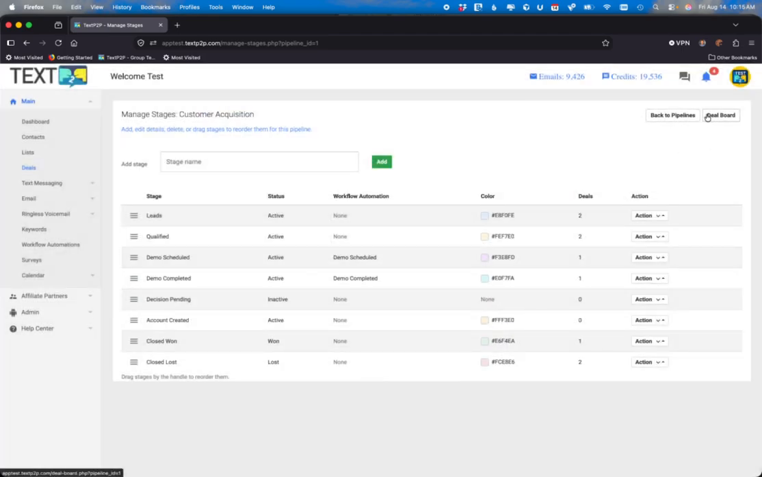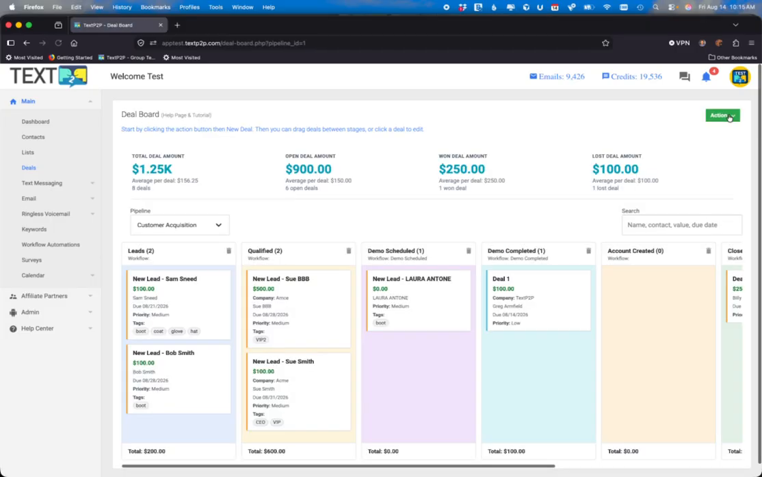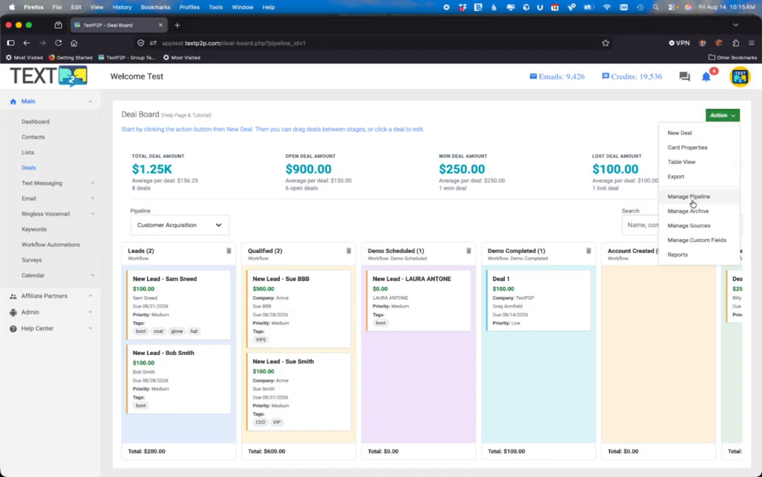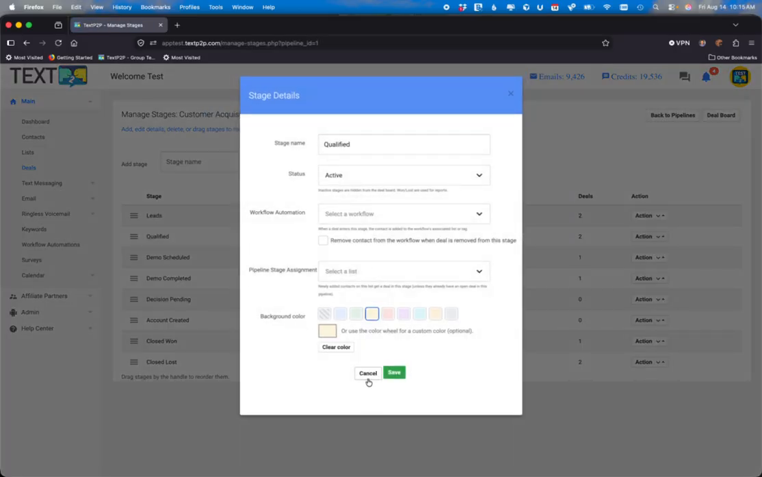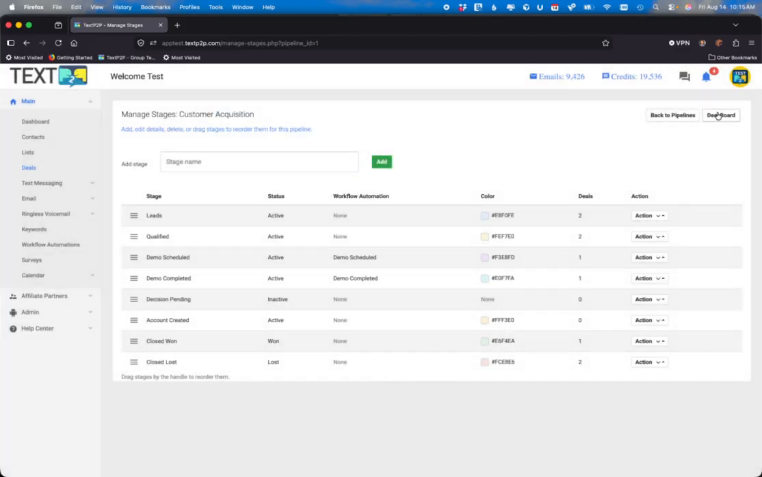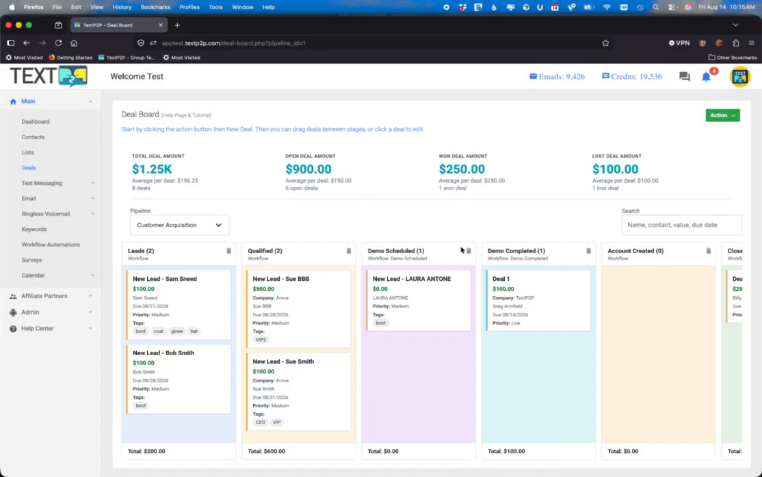So we can go back to the pipeline, or I'm going to go back to the deal board. Let's see, we did manage pipelines. Also, just to let you know, a quick shortcut is if you click here, it takes you right to the deal, the stage details. It's just a shortcut so you don't have to go through the pipeline.